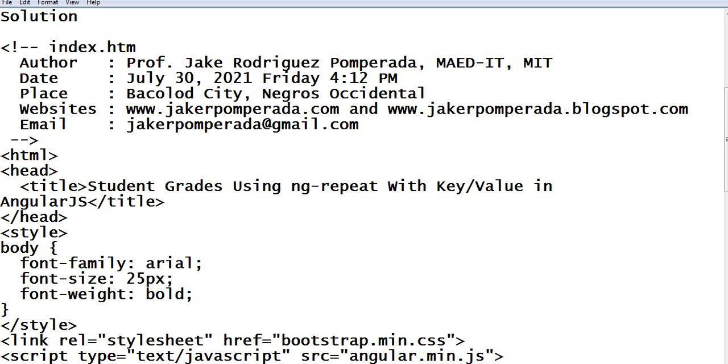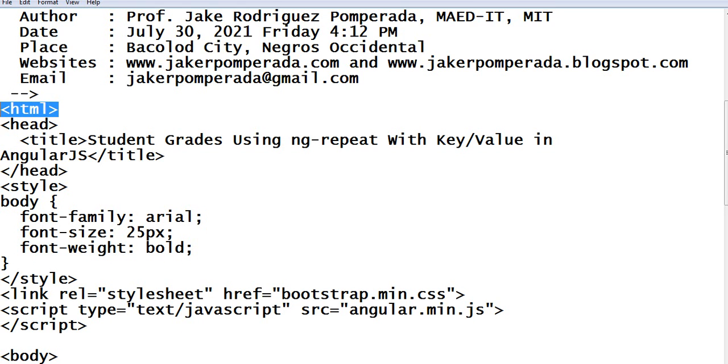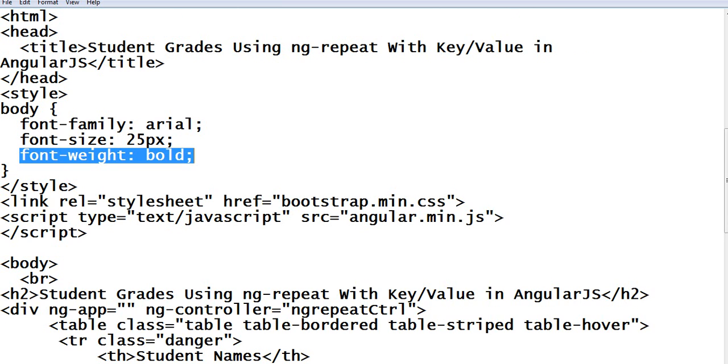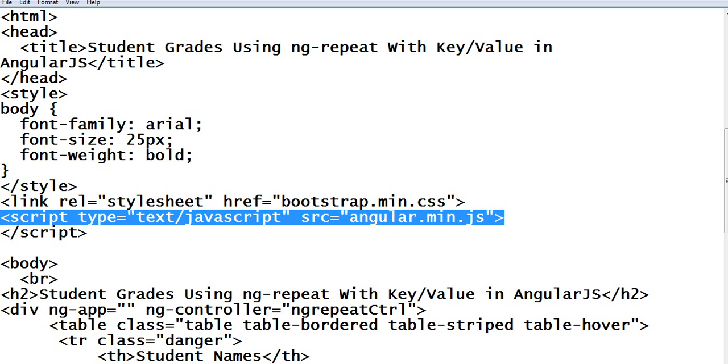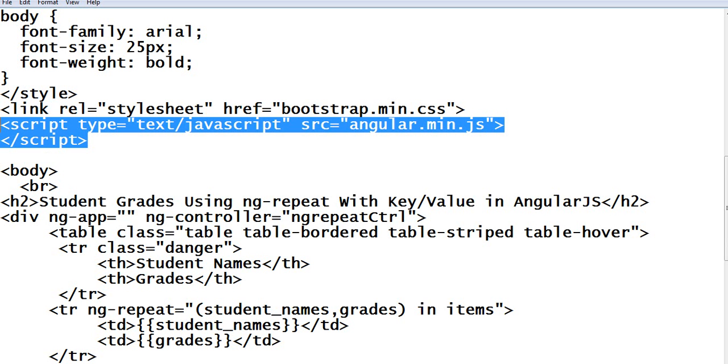So we have the solution. We have several comments here. HTML tag starting, title, student grades, ng-repeat with key value in AngularJS. Head, we have a simple CSS here. Body, font family Arial, font size 25, font weight bold, style, and then I put the folder bootstrap here, and make sure that the AngularJS library belongs in the same folder with your TypeScript and HTML file.